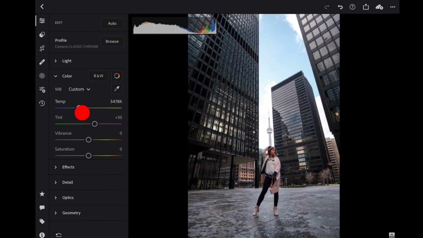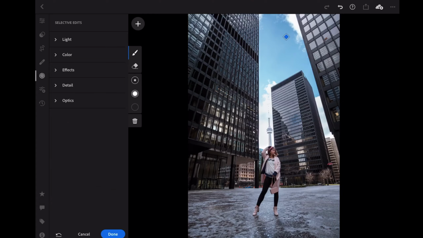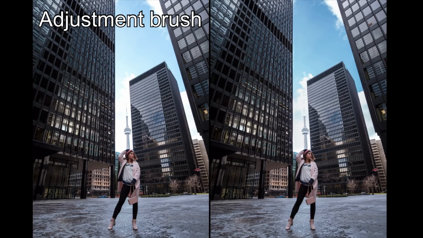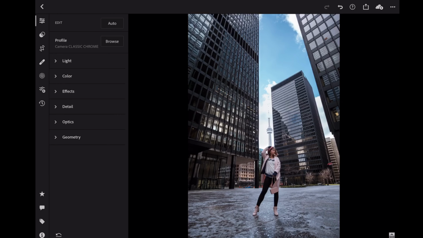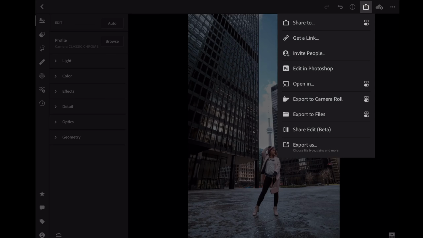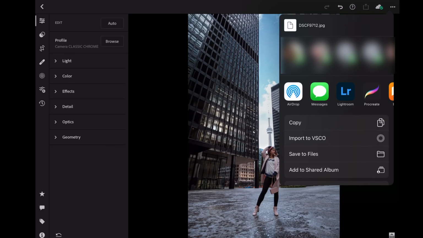Alright, I think we're done with the adjustment brush. I'll show you before and after. I also did some fine tweaking for the tint. Originally it was at 30, which looked a bit warm and green, so I just increased it by 10. And it looks much better now. Alright, now that we're done editing in Lightroom, we can proceed to edit in VSCO. To export this to VSCO, you just want to click on this icon here, hit export as, check mark, and we're going to hit import to VSCO.